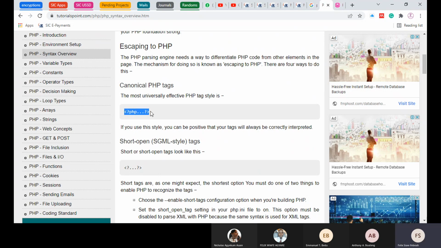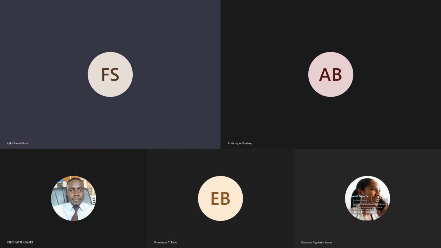Sometimes, if you are coding and your script is all PHP, you don't really need to add this closing PHP tag here. So for example, if I move to, can I change screens? Please, I'm coming. Share.